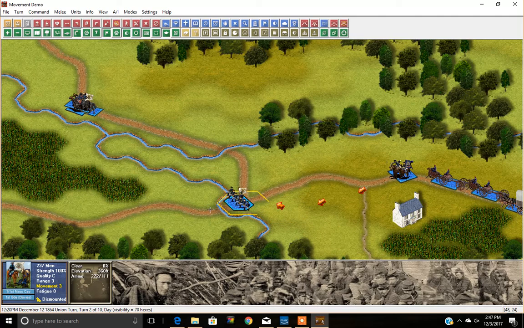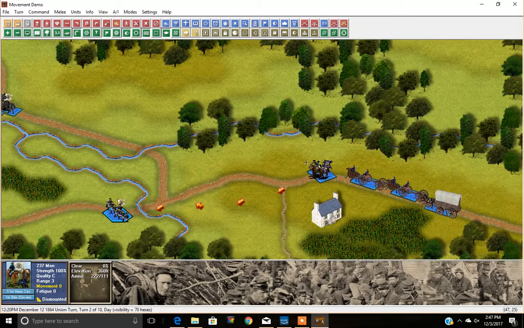However, they do not get the benefit of roads when they are in line of battle. So if I cross over this creek, it's going to cost me a full 3 points. And again, in fast movement, if I select the unit and move the cursor to where I want it to go and release, you'll notice that they move very quickly.